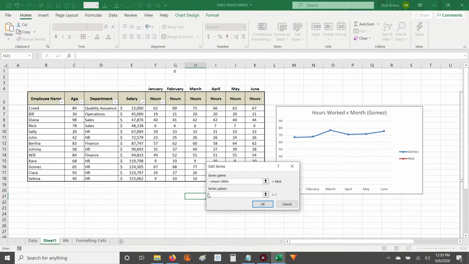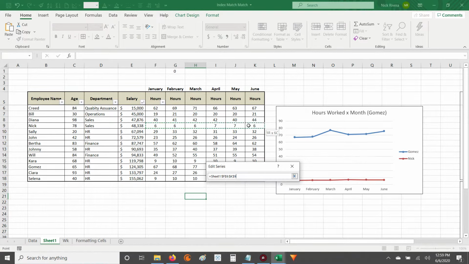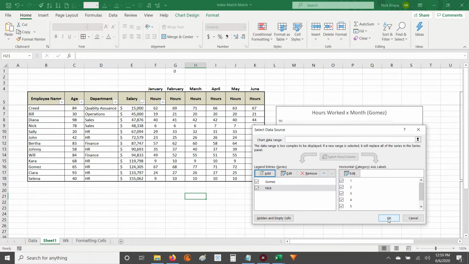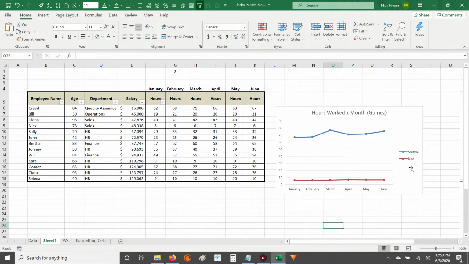After I add that in, then I have to supply the range of the data, right, where are the values for this particular series. So I'm just going to click and hold and highlight the hours worked under my name for each month. I'll hit OK, then I'll hit OK again, and now you can see my hours are also in here, and they're also on the legend as well, describing my name, Nick.